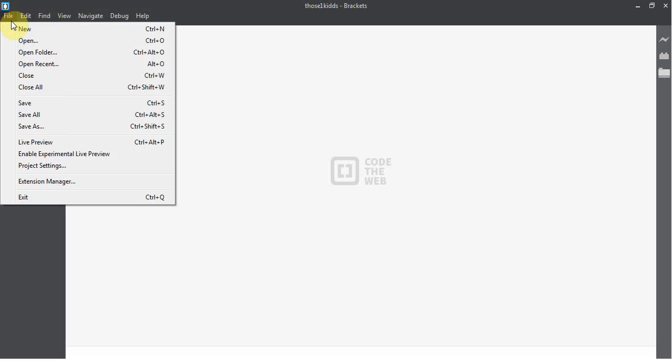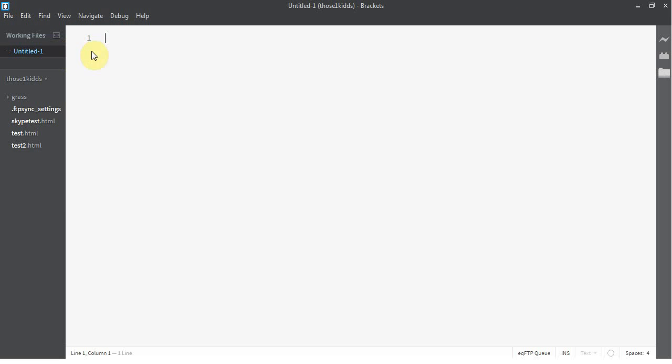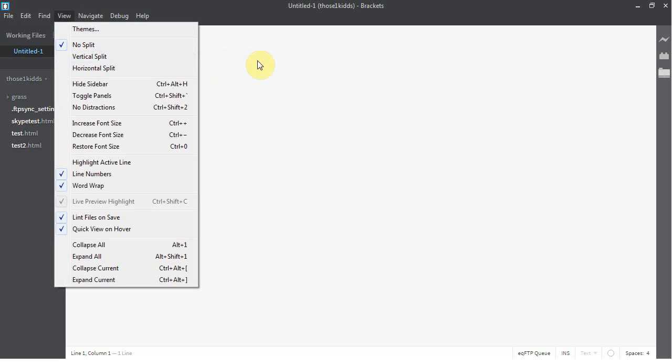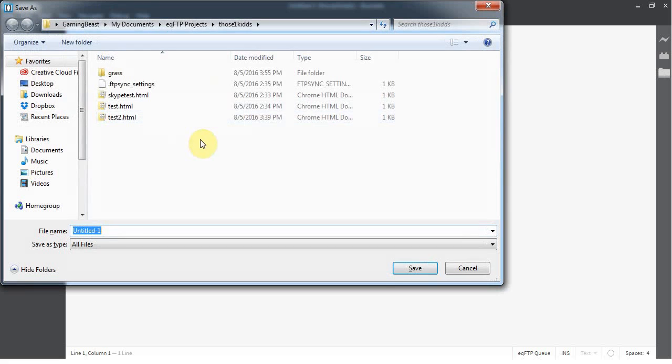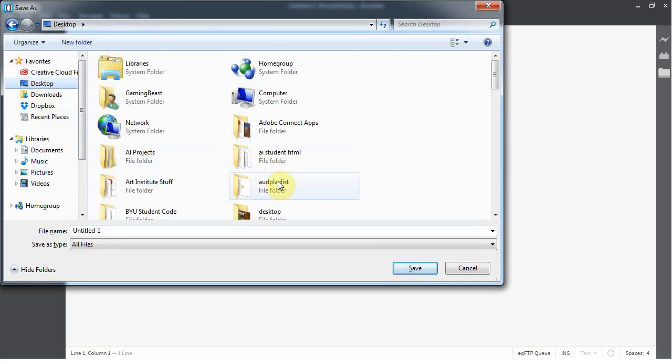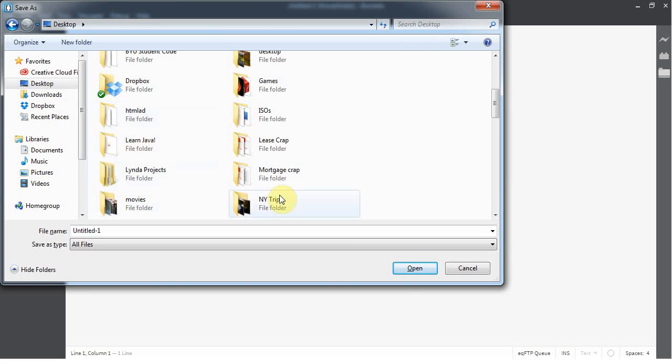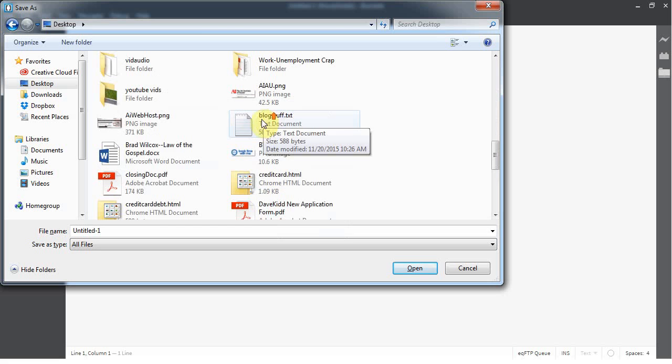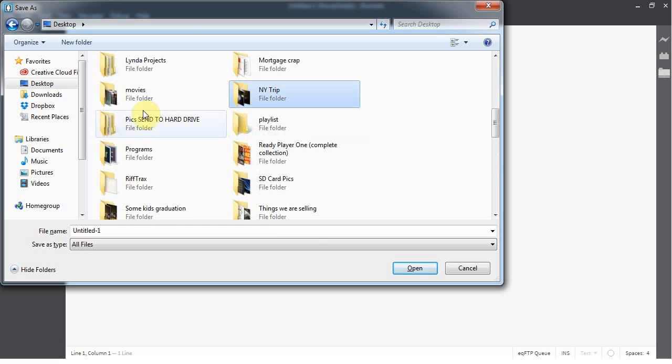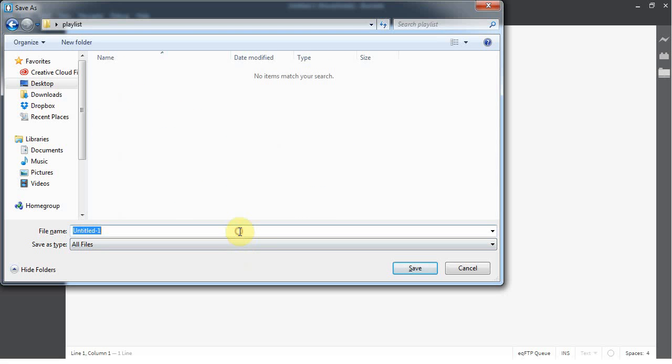Okay, and then I'm going to do file new inside of brackets here, and we're going to put everything on the same HTML file, so we don't need to have more than one. So we don't need to do view split or anything like that. So I'm going to save that. We'll go out to playlist. There we go. Call it playlist.html.